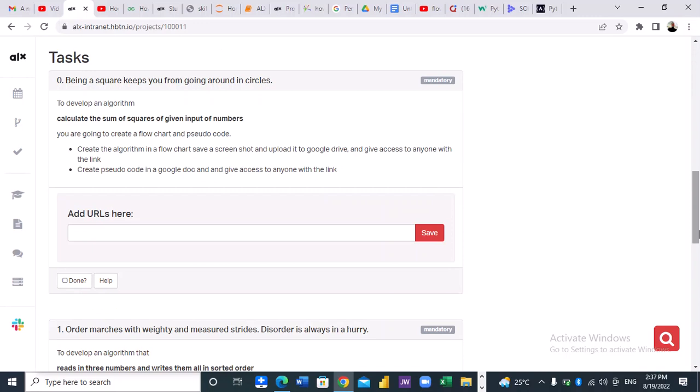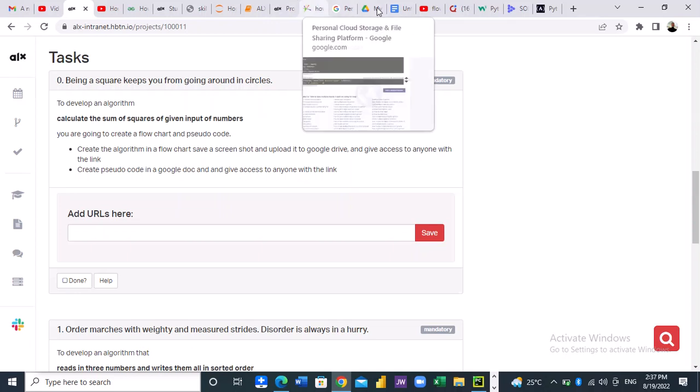Okay. Create pseudocode in a Google document and give access. So I'm going to use Jupyter as usual.